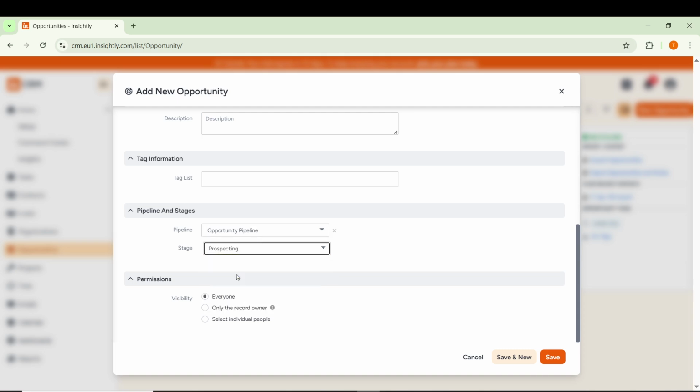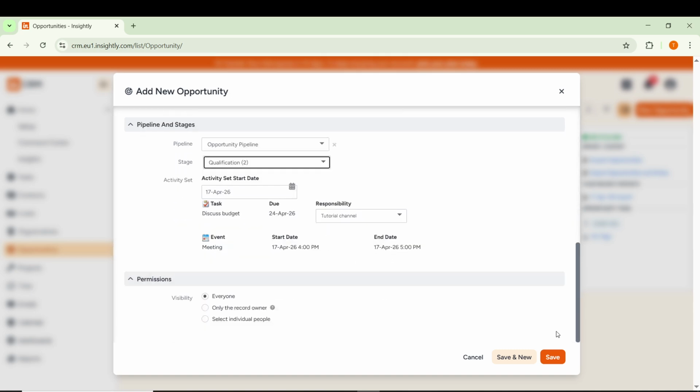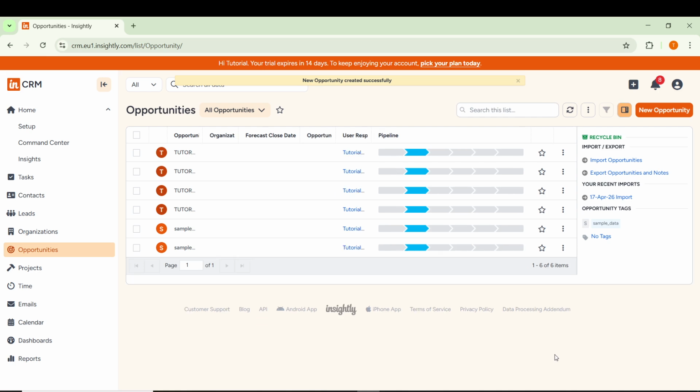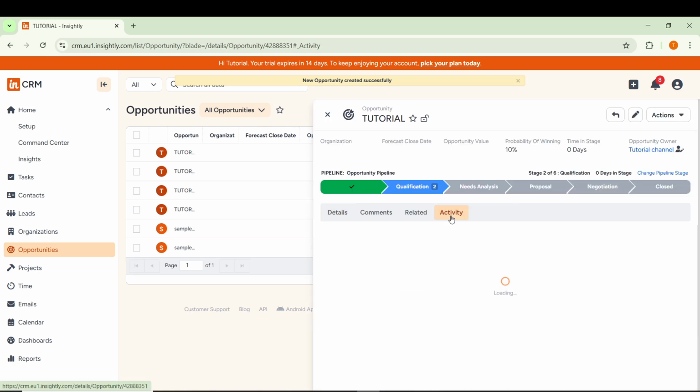After that, select the correct pipeline and stage. The pipeline represents the overall sales process you are using, and the stage shows where this specific deal currently stands, such as early qualification or a later negotiation phase. Picking the right stage matters because it is what powers your pipeline visibility and keeps reporting accurate. Once you have confirmed those choices, select Save to create the opportunity.